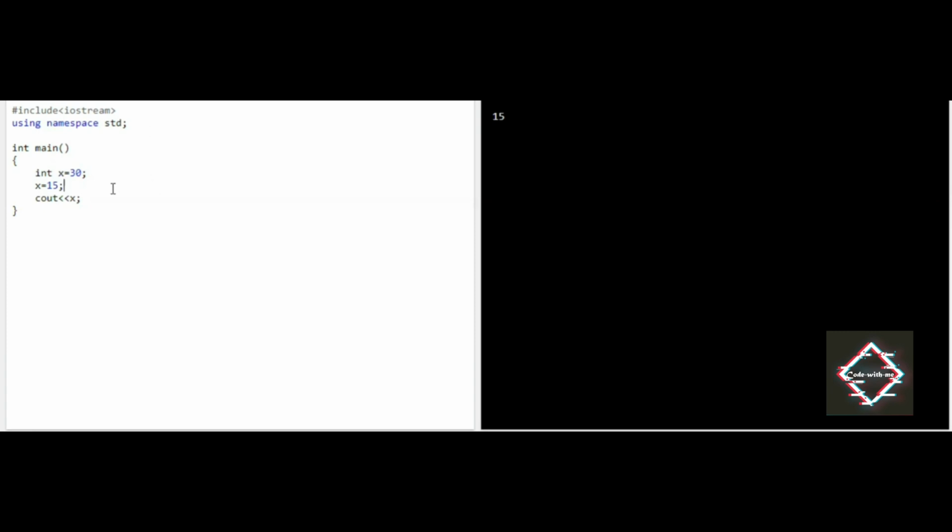So in order to make the value of x remain unchanged, what I will do, I'll be declaring a keyword called const. Now I'll run the program, friends. So obviously the value will be displayed as 30. Now when I try to change the value of x, obviously it will show an error. Now let me try to run the program.